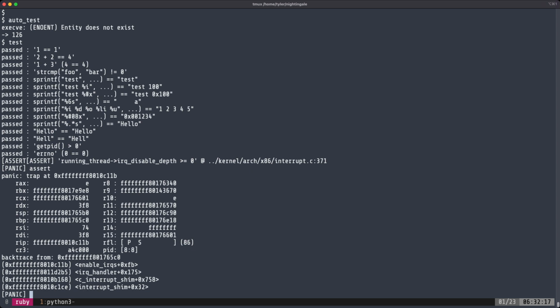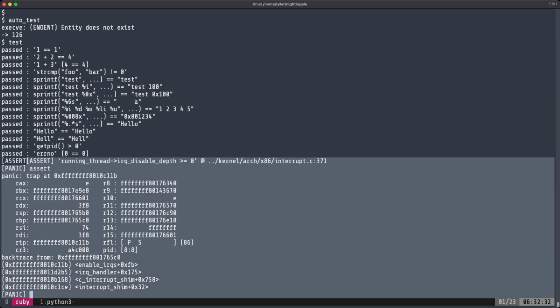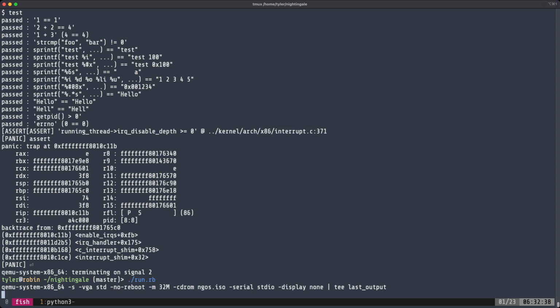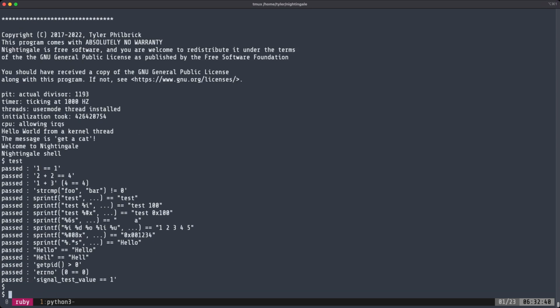And it's asserting inside an assert. That's double hilarious. We might have to see if that's reproducible. No, it's not.